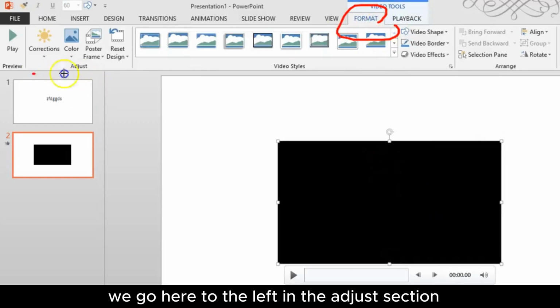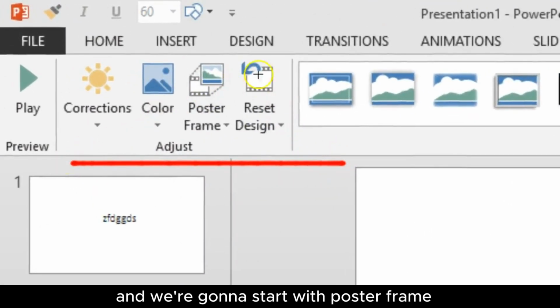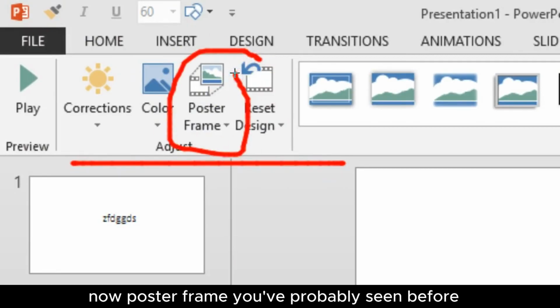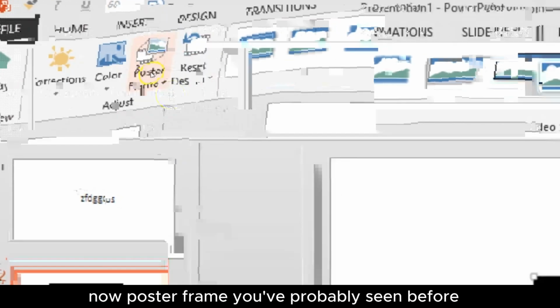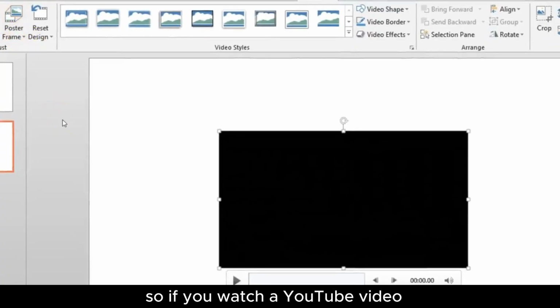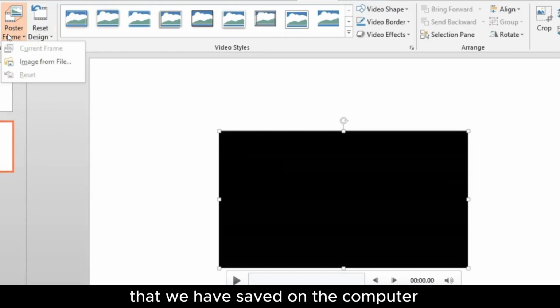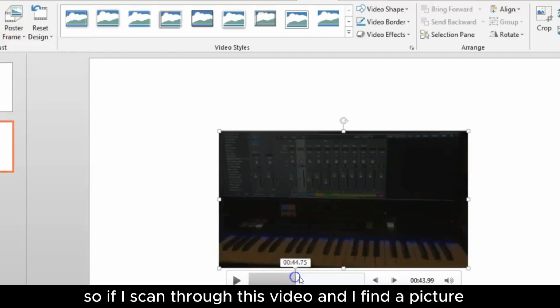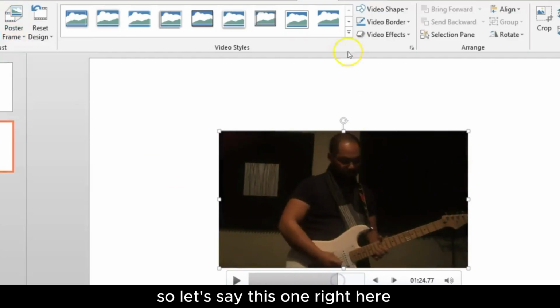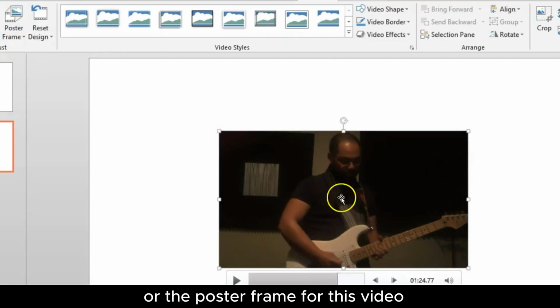We go here to the left in the Adjust section, and we're going to start with Poster Frame. Now, Poster Frame, you've probably seen before. They're called thumbnails. If you watch a YouTube video, the picture that you see before you actually open up that YouTube video is the thumbnail. We can select that from a picture that we have saved on the computer, or we can use a frame within the video. So if I scan through this video and find a picture, let's say this one right here, I can use that as the thumbnail or the poster frame for this video.